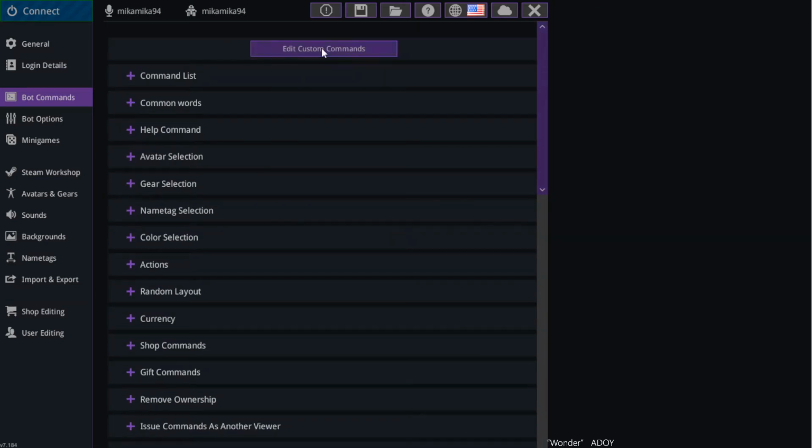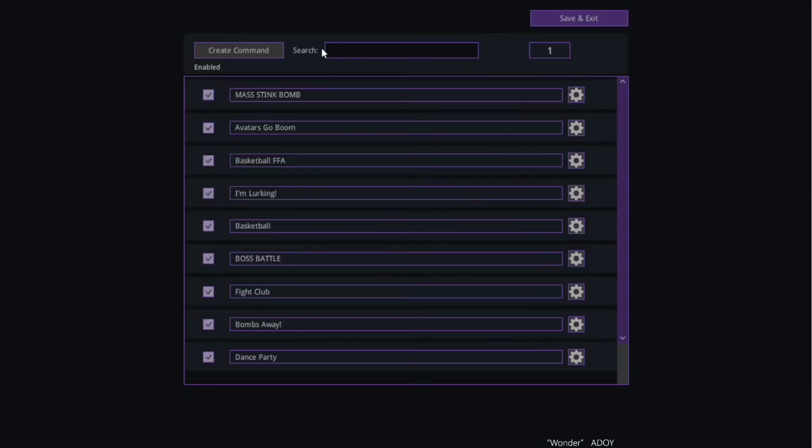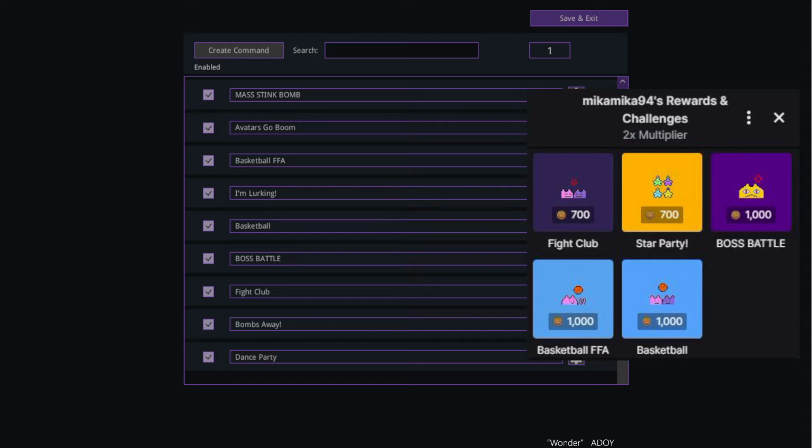So for custom commands, if you're using Twitch, you can use this so that you can use channel points to redeem things. So I have it set up so that you can redeem boss battles, Fight Club, which is Battle Royale, the basketball games, things like that, without me having to do them.